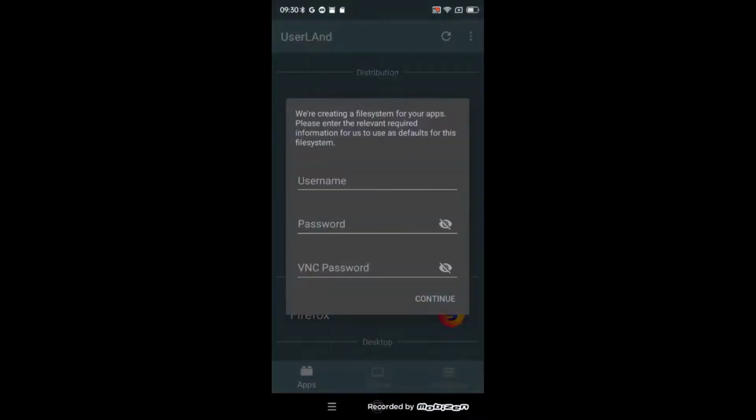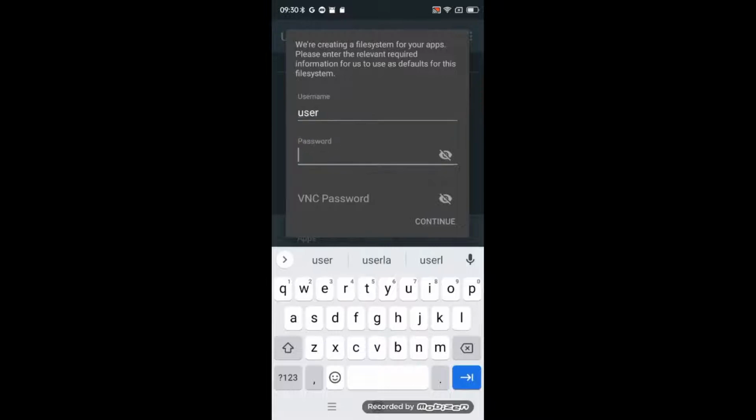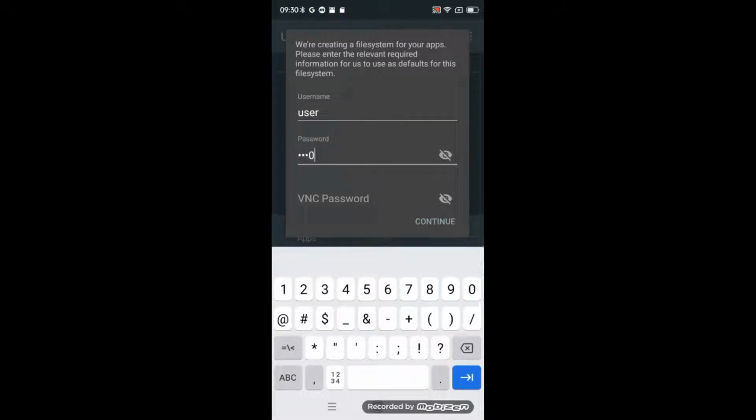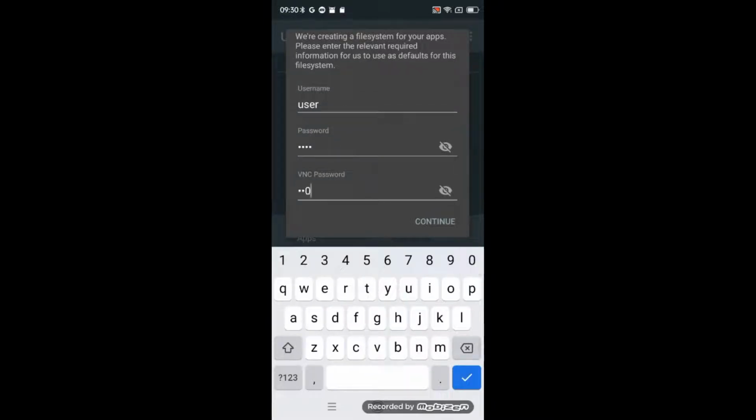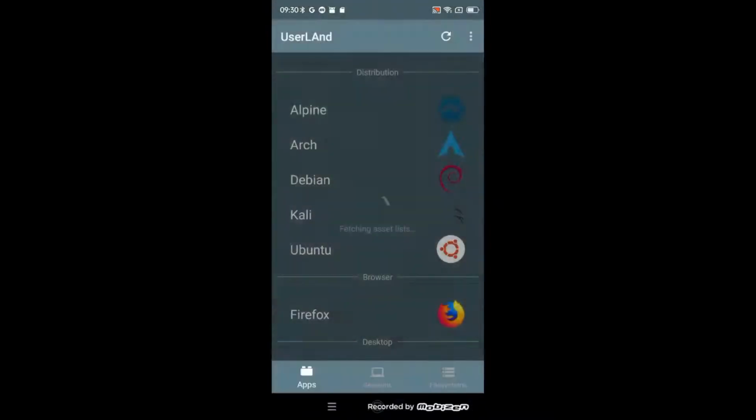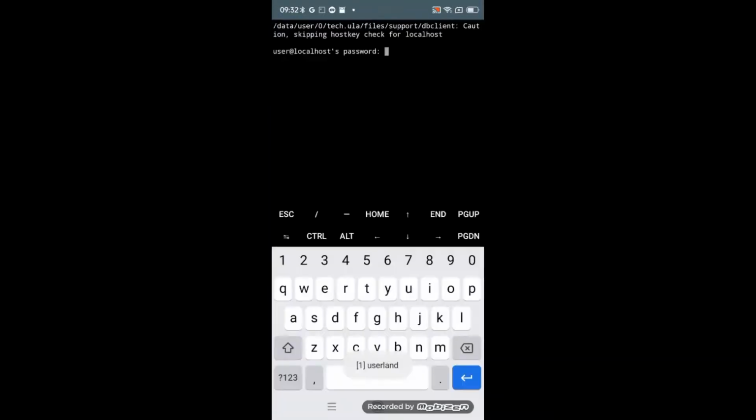Write username and password for console and VNC. Choose SSH. Wait while Ubuntu installs. Enter your password.